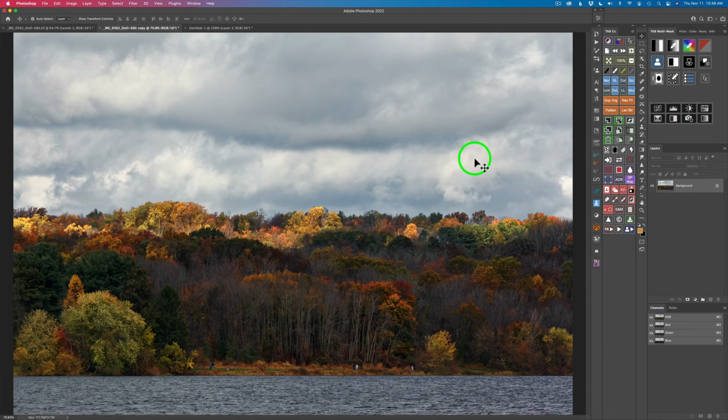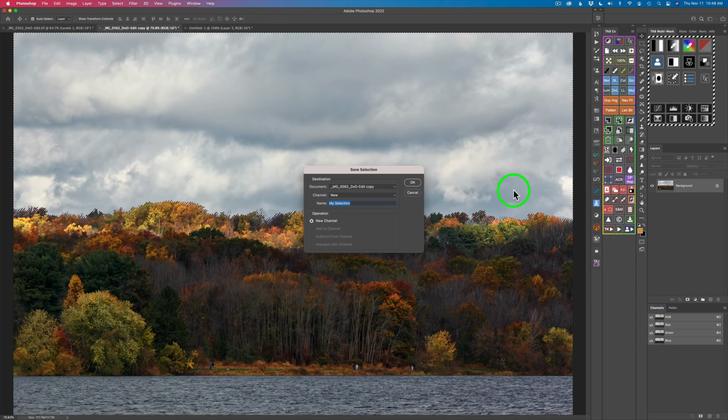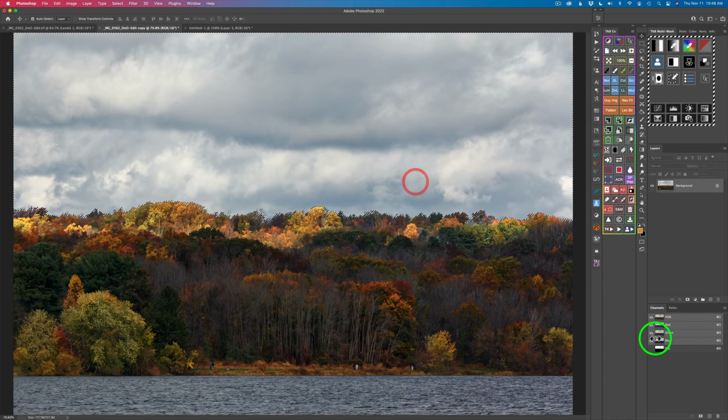I'll start out today by saving a sky selection. To do that, I'm going to come over to the TK8 CX panel and click this button right here, which will select the sky for us. Once the sky is selected, I'm going to use this button right here, which will save that as a channel, which we'll later access with the My Channels button. I'm going to call this sky and click OK. And you'll notice I have a sky channel saved for me here.